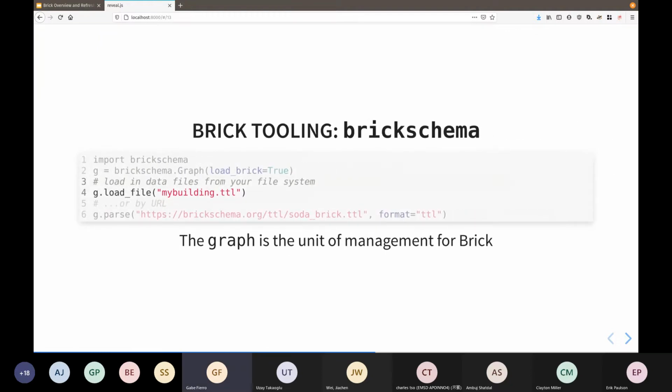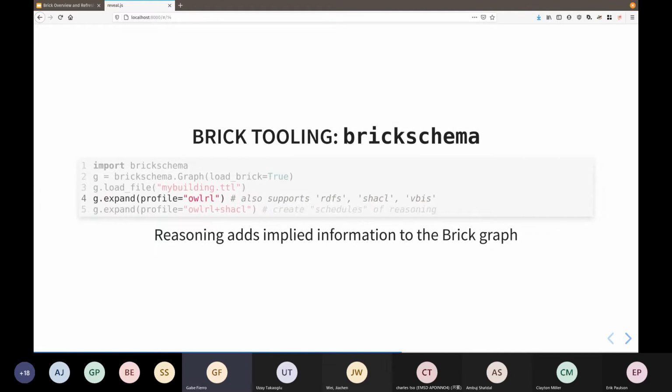Once that graph exists, we can now load in the stuff that we actually care about, the actual building definition file. This can either be stored as a file on disk, it can be retrieved out of a database, it can be retrieved from a URL, from maybe some internal file share that you have, and this also loads the triples in that file into the graph object in memory.